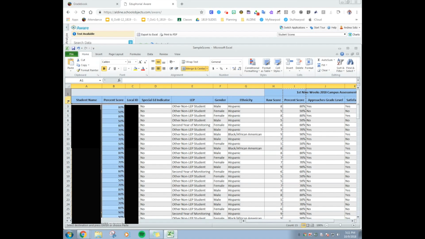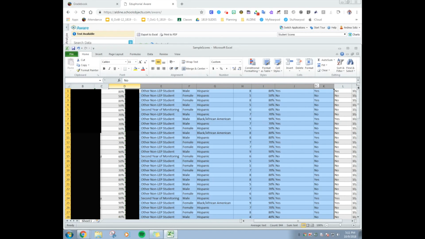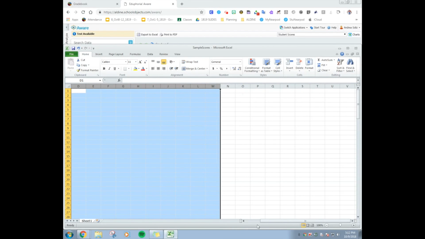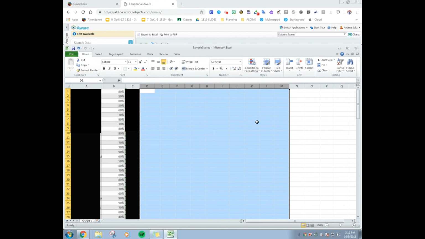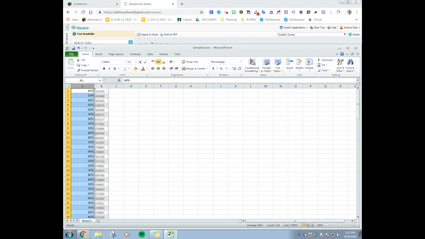So I'm going to delete these rows here. I'm just going to highlight them and delete them. And then everything else here, I'm just going to click and drag to highlight all of these columns. I'm going to right click and click delete. So there's column A. I don't want column A either. I'm going to delete. So now I've got just the score and the ID number, which is perfect.